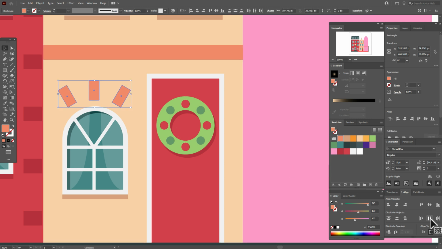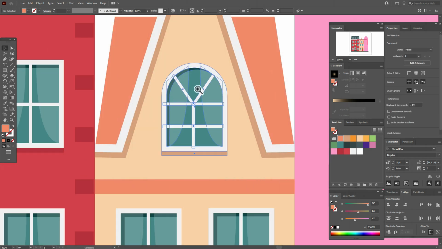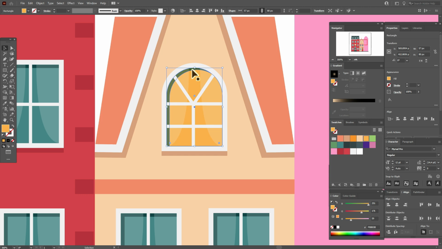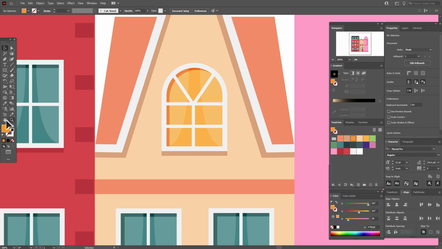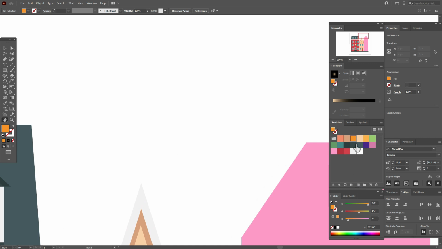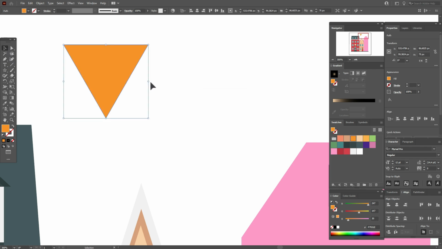this. Select all three shapes and align them and move it a little up. Okay, now here I need to ungroup my window and change the colors here to light orange and dark orange. And now I need to create Christmas tree. I need to take dark orange color and star tool with three sides.